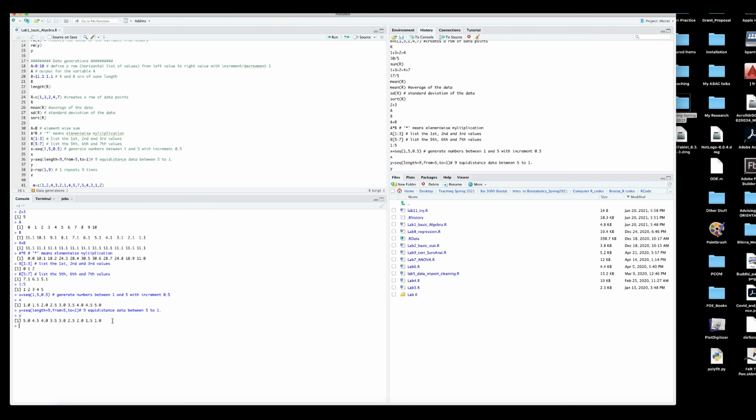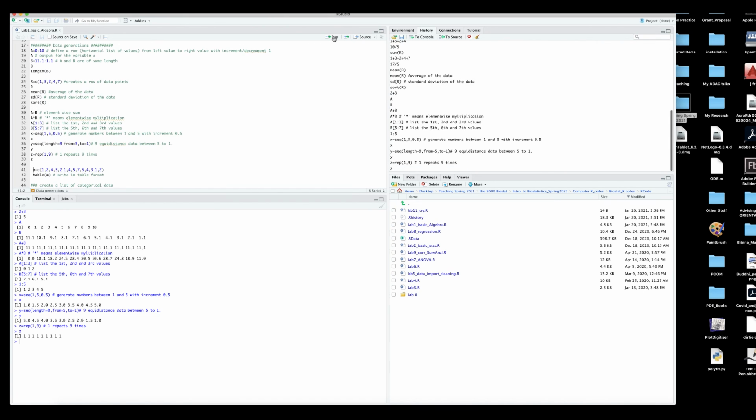Okay. Sometimes you want to repeat the same data many times. How do I do that? You use rep. Repetition of 1, 9 times. That's what it means: you are repeating 1 nine times. Let us do that.